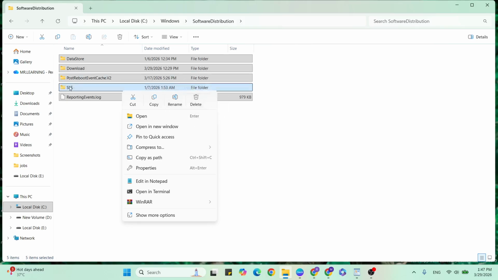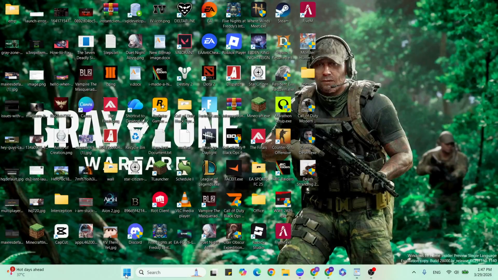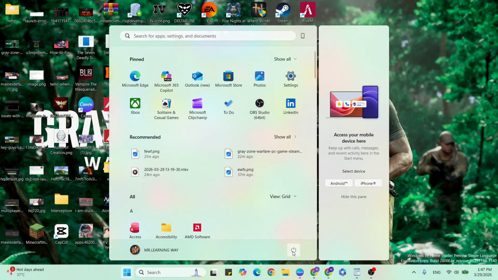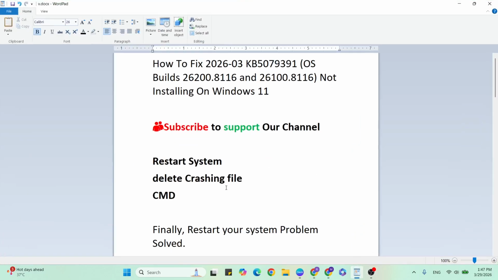Click to delete all files. Once it's deleted, come back, go to the start menu, click on the power button, and choose the restart button. Click here to restart your system. It's safe, this method. Just try it. Then once it finishes, recheck your Windows update. Definitely these steps will fix your problem.